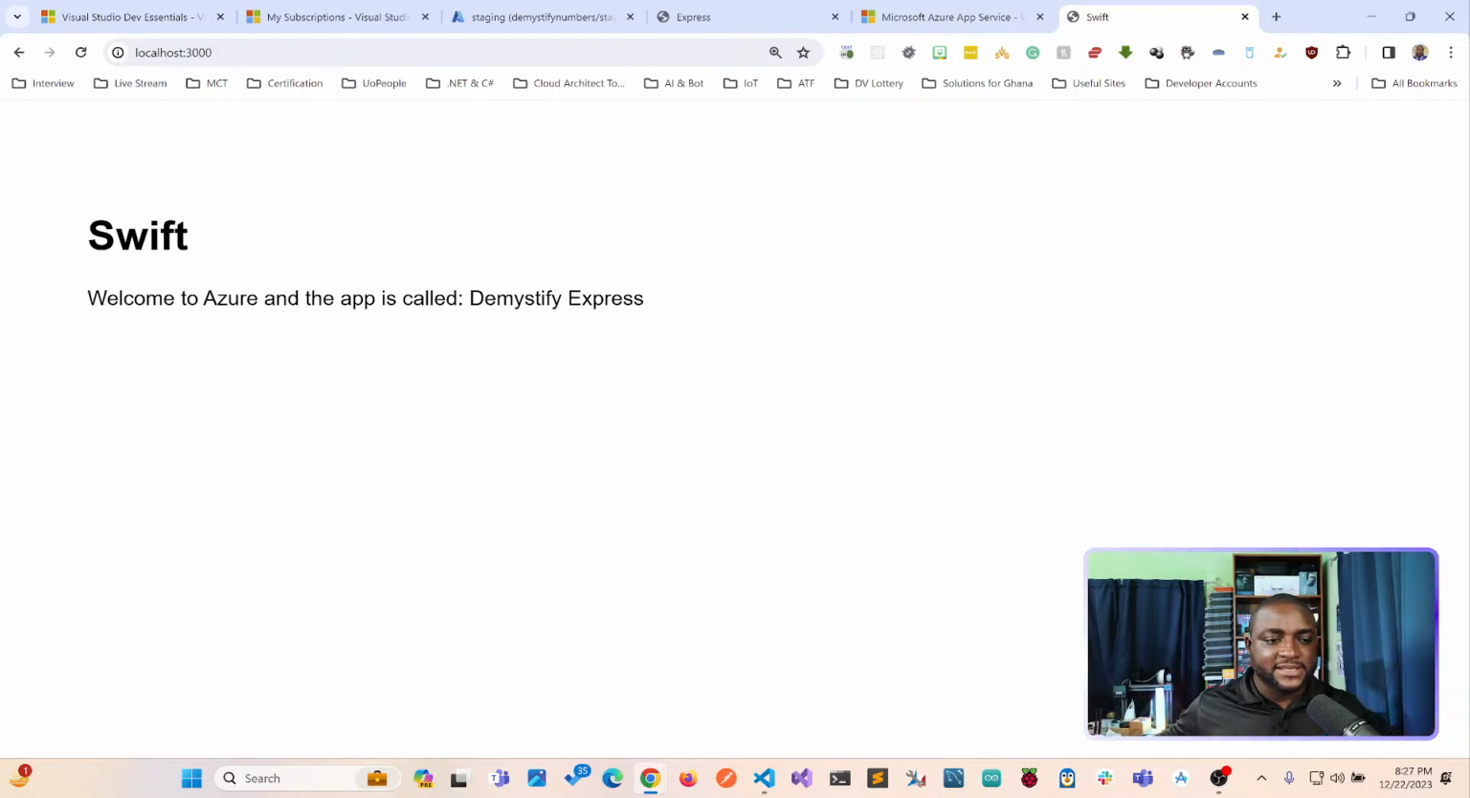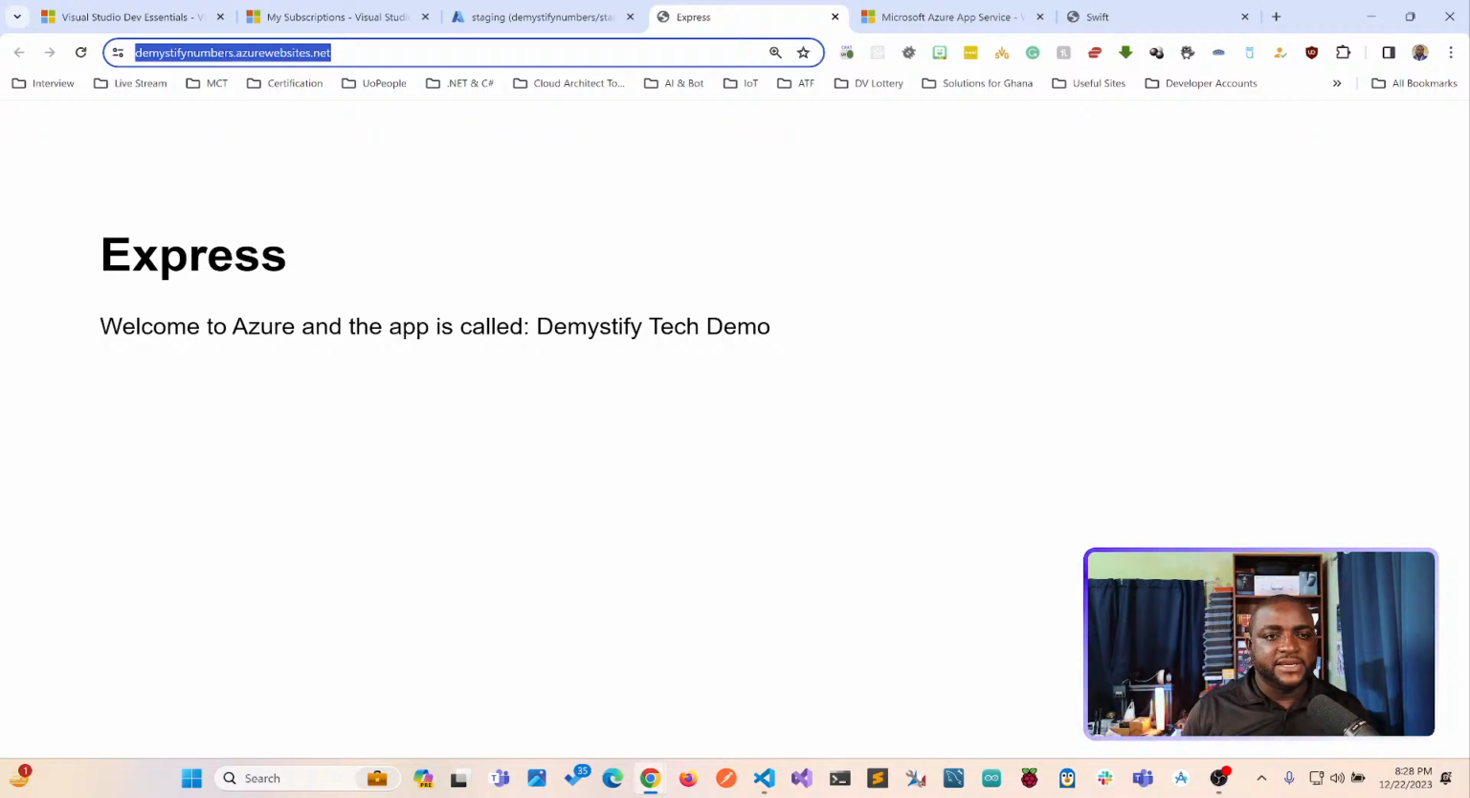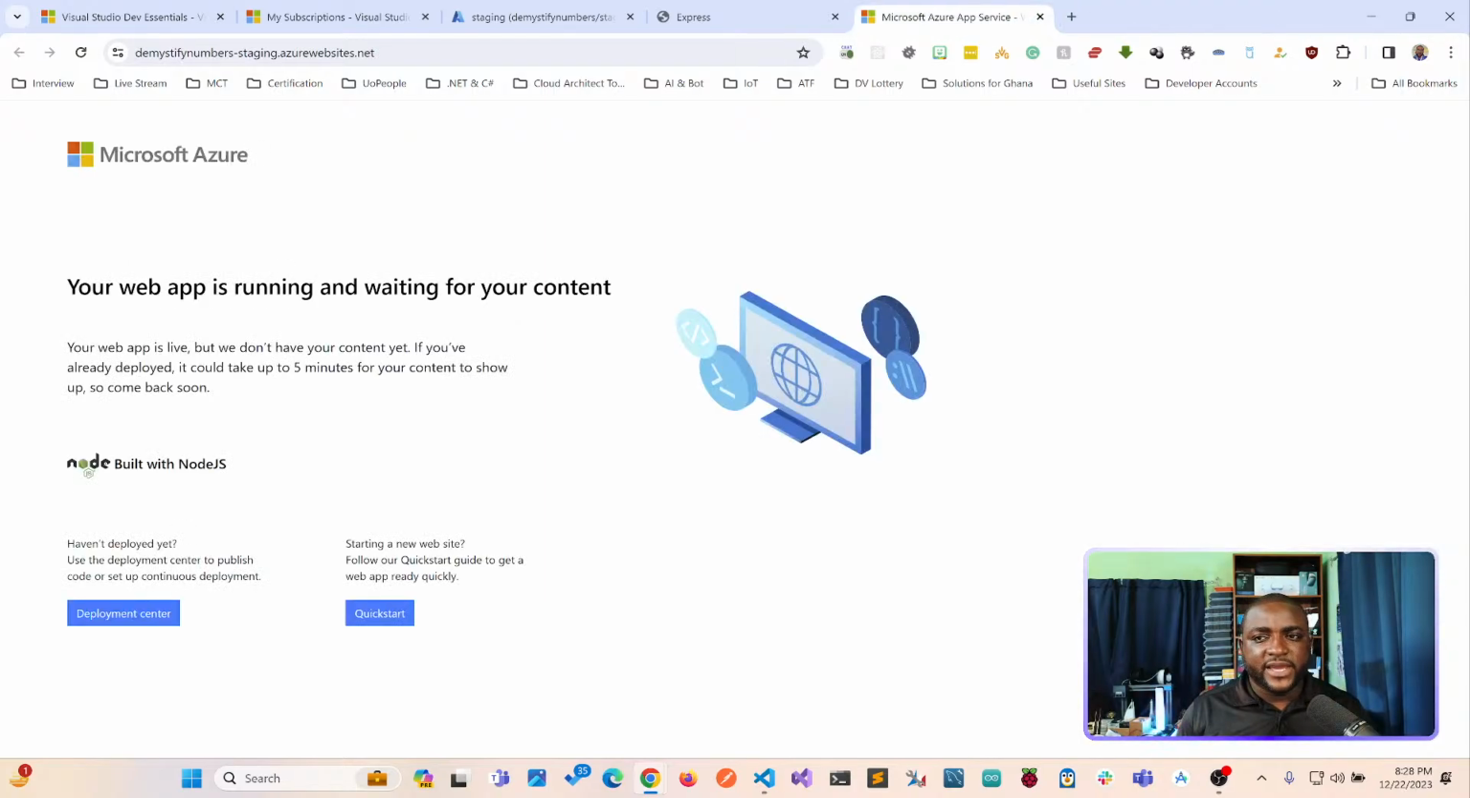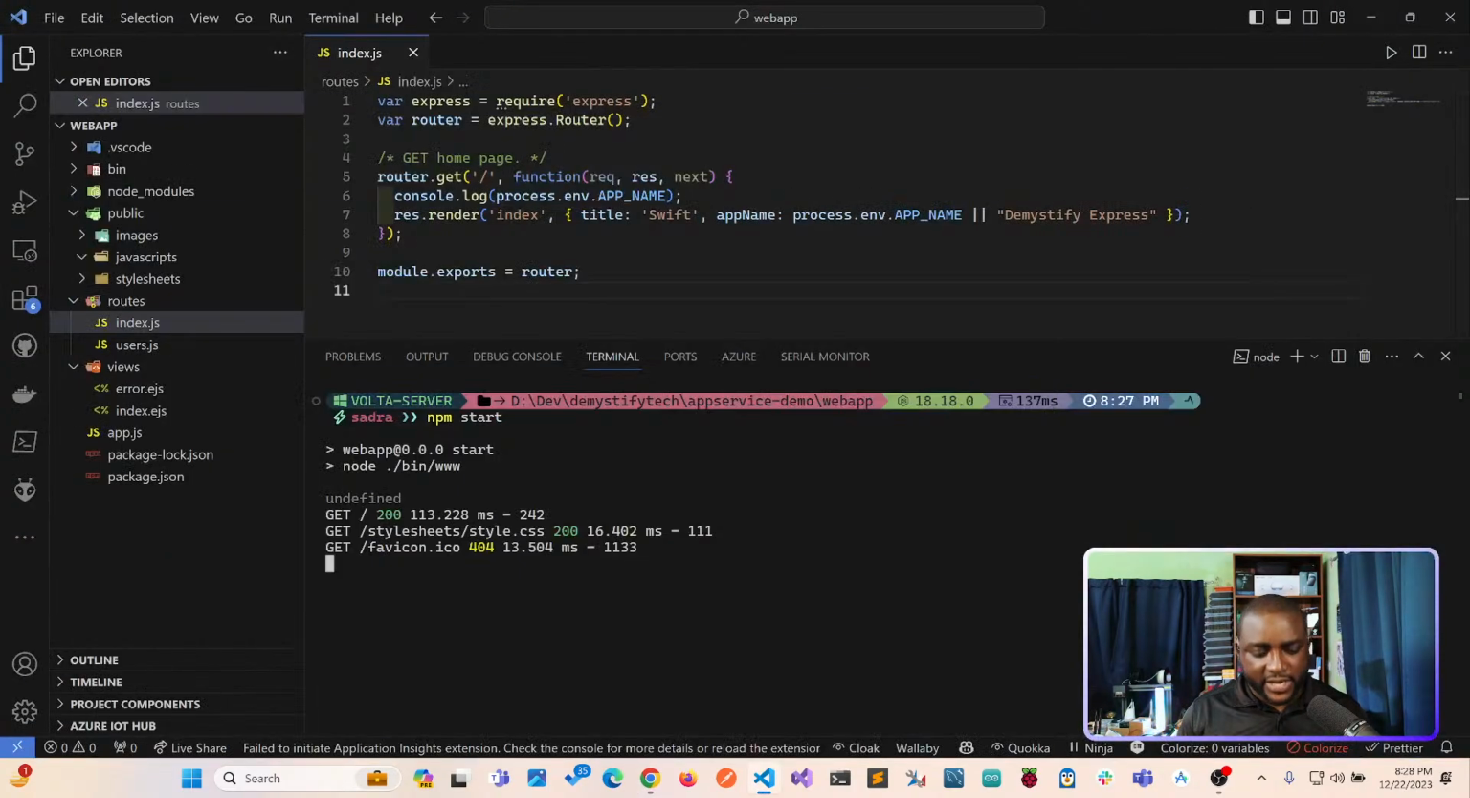Everybody is happy. We like the change. We like what we see. We need to deploy this change and make sure, though, that this original application still stays the same. All right, so with this, localhost is working fine. It's time to deploy into Azure.